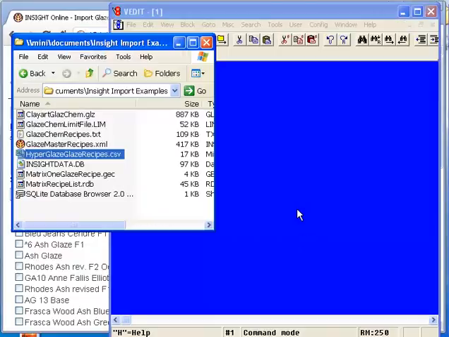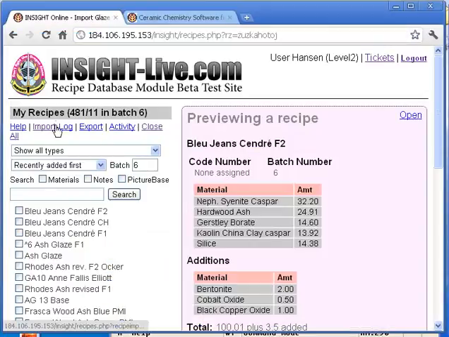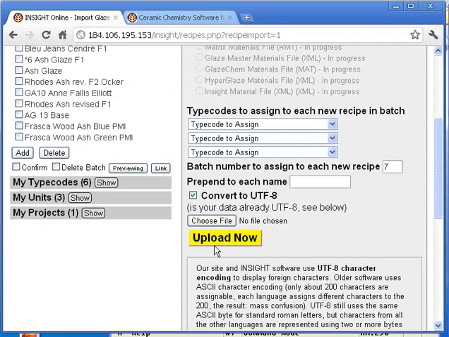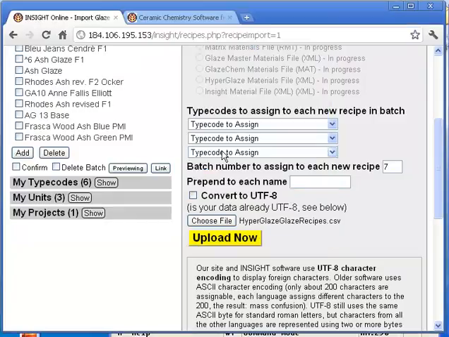So let's go back to Insight Live, and we'll choose Import. We'll choose HyperGlaze CSV Recipe Worksheet, and I'll uncheck this Convert to UTF-8. We'll choose the file and upload.